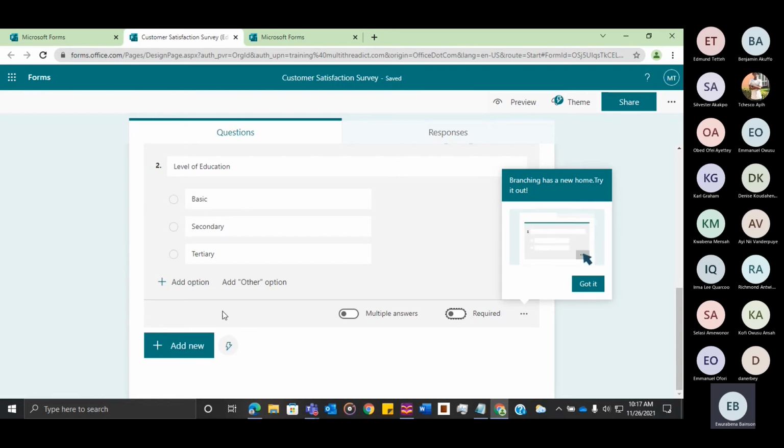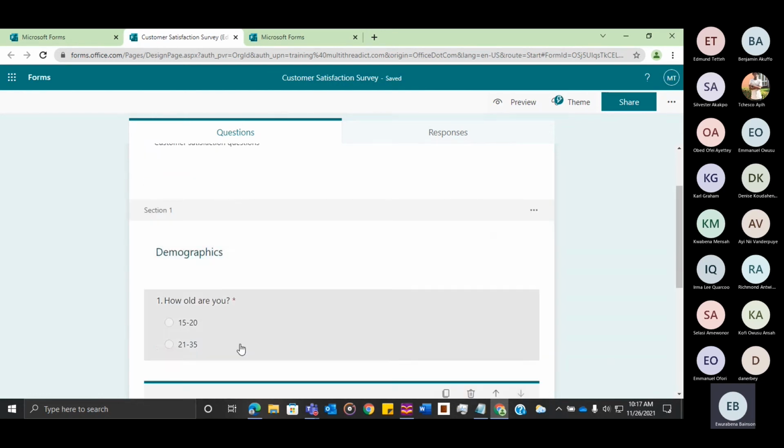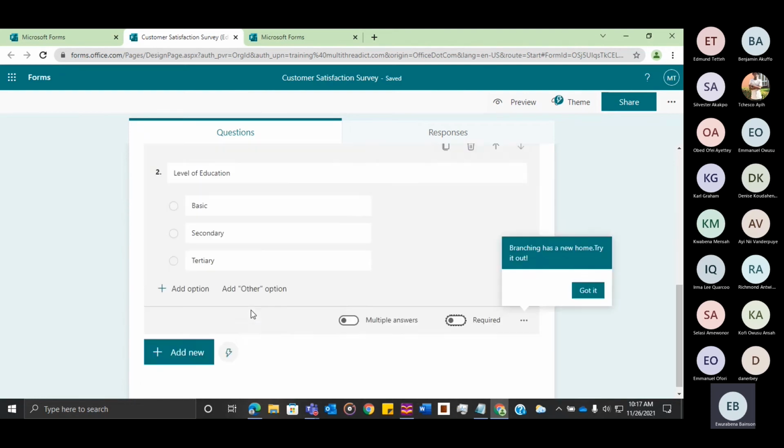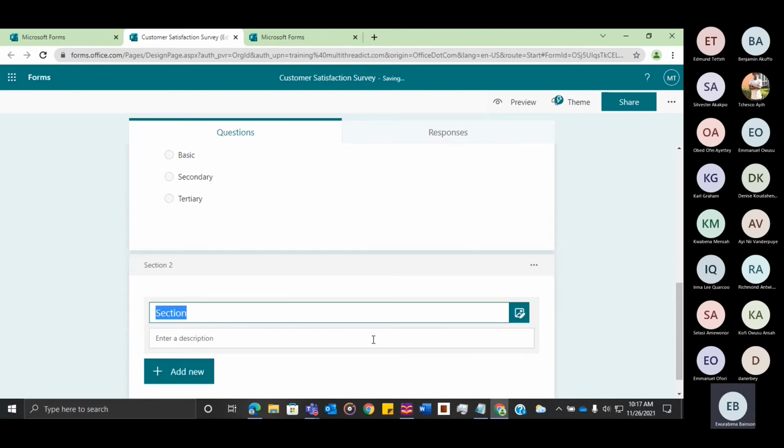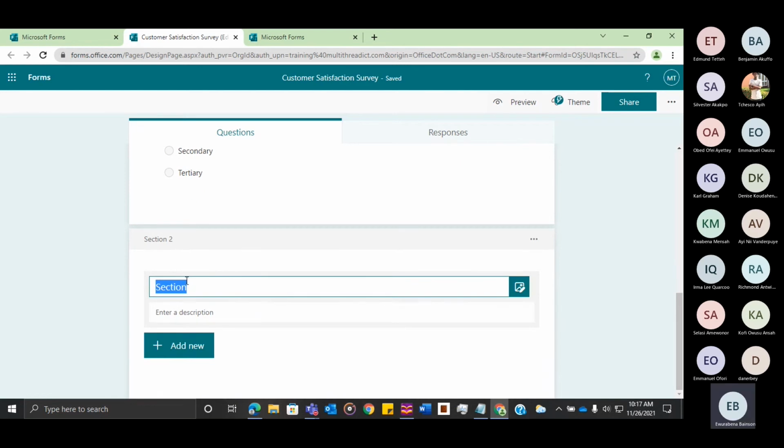So I want to add another section. I come back here, select the section option. And then maybe this is where I'm going to ask about the product usage questions, and then satisfaction. Okay. So I can add the various questions that I want under this point as well.